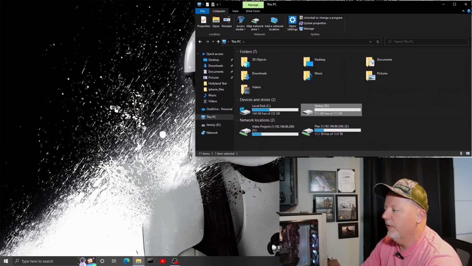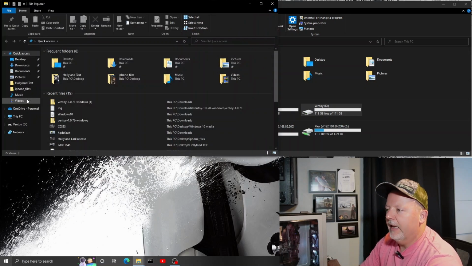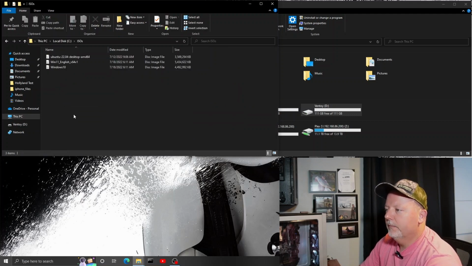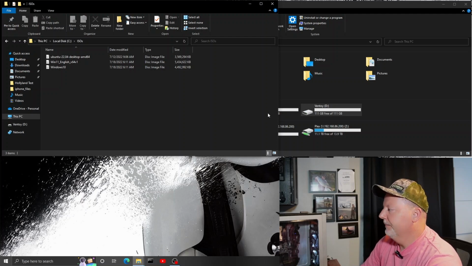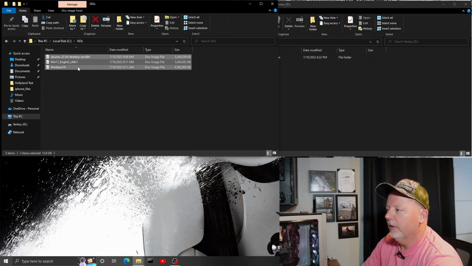And it will be called Ventoy from here on out, I guess. So I'm opening up another file explorer, and I have downloaded some ISO files. As you see here, I have Ubuntu 22.04 desktop, Windows 11, and Windows 10. Over here on Ventoy, there's nothing. No folders, just that System Volume Information, but that's nothing. So all I'm going to do is drag these three over.